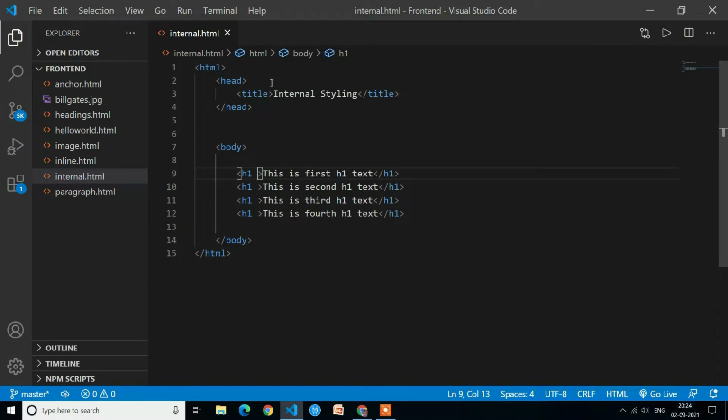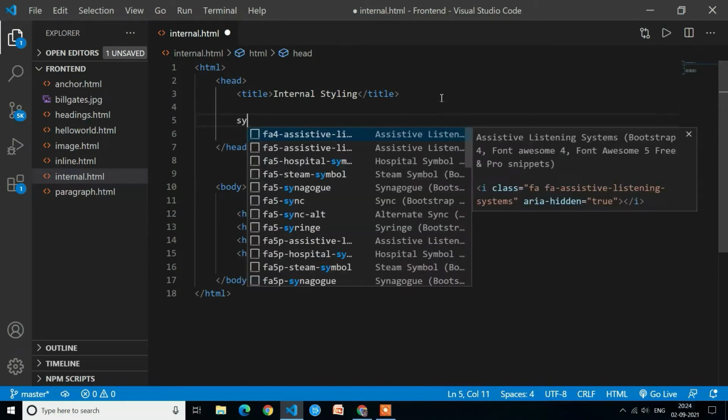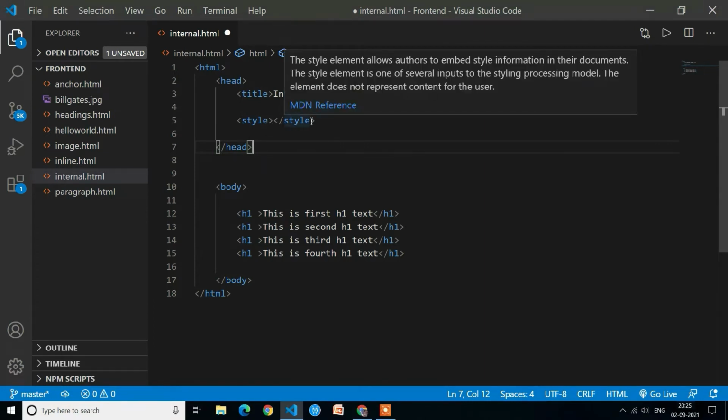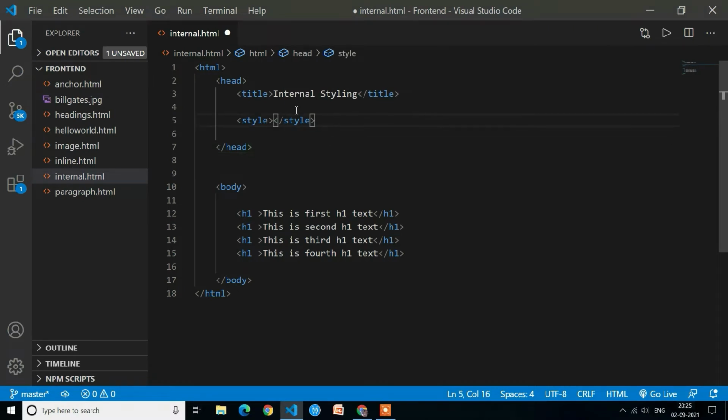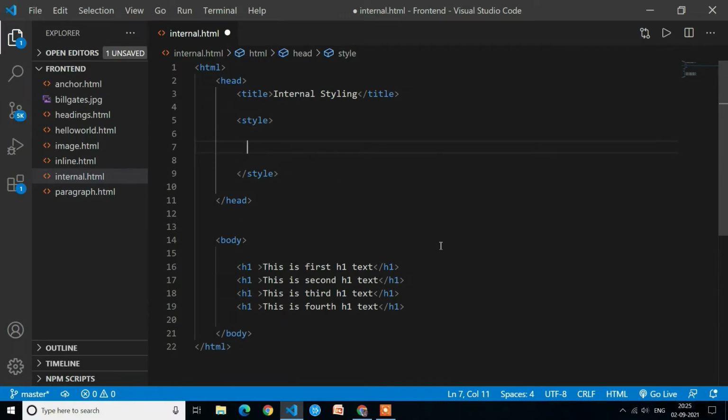In the head part, we have to write the style. After writing the title, you have to write the style. Here you can see this is the way to write style. Style is also similar to normal HTML. Here also we have the same syntax: less than symbol followed by the tag name, the tag name is style, followed by the greater than symbol. If you want to close this tag, you have to write less than symbol followed by the slash followed by the tag name, and then the greater than symbol. So in between these style tags, we have to add styling to the elements. Suppose you want to add styling to the H1 elements, we have to write H1.